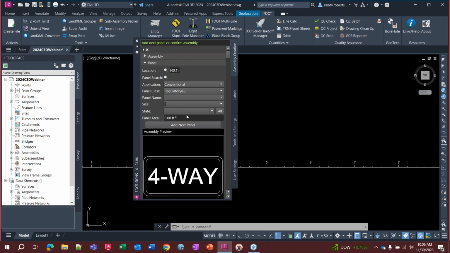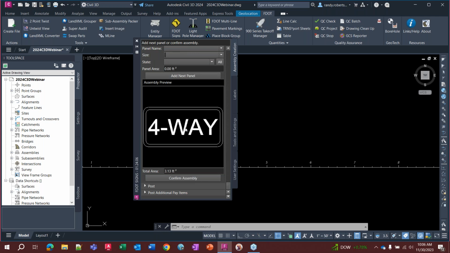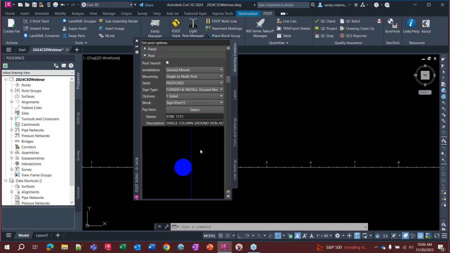Now from here, of course, you could go in and add a second panel or third or fourth or fifth, however many panels you need for your sign assembly. For this, I'm not going to add any additional panels, so I'm going to hit confirm assembly. It's going to take me to the post options. This is already filled out 100%, unless you wanted to make a change, such as this was a two-sided, or you wanted a double post. Currently, it's a single post.